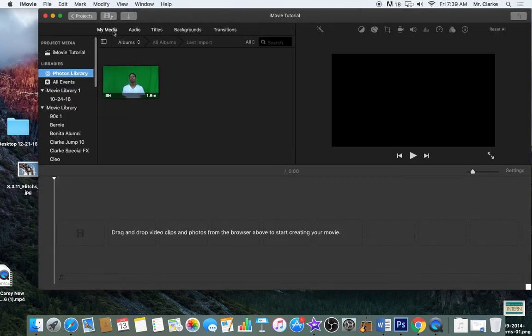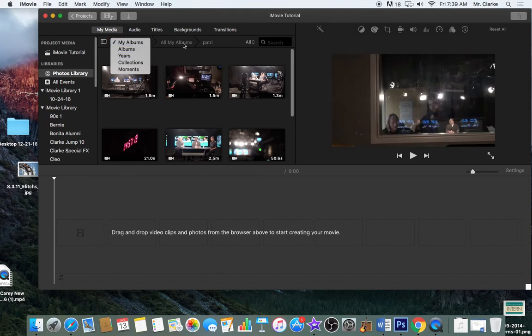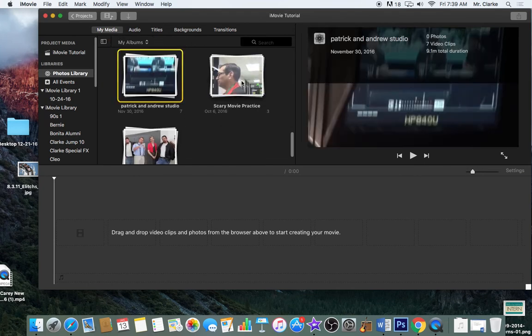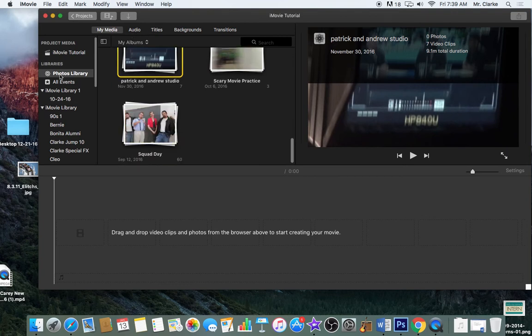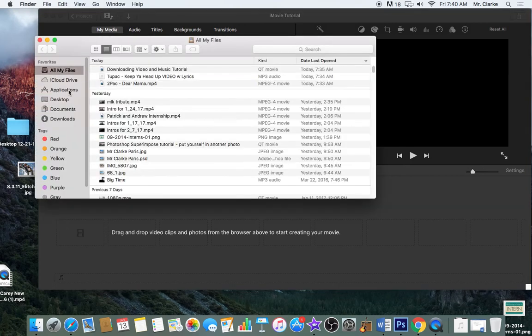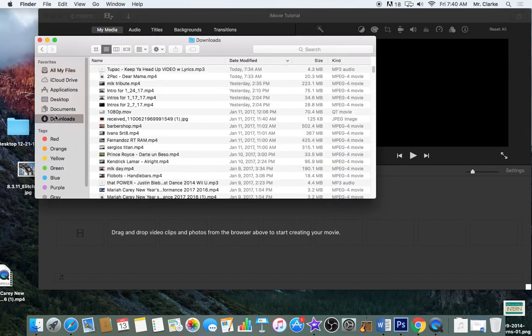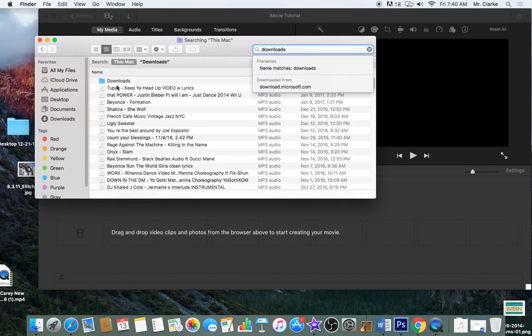When I do that, my media is important because a lot of the stuff you'll be taking is from your iPhotos library. So you can click on iPhotos library. In iPhotos library, you can see my albums, and that'll show you all the albums that you've created. You can see specifically Scary Movie Practice here, Patrick and Andrews Studio Interview, and Squad Day photos. So those are from the iMovie libraries on this computer. I actually want to find videos that I've downloaded, so I go to Finder and I go to Downloads. If I can't do that, I can search for downloads here.